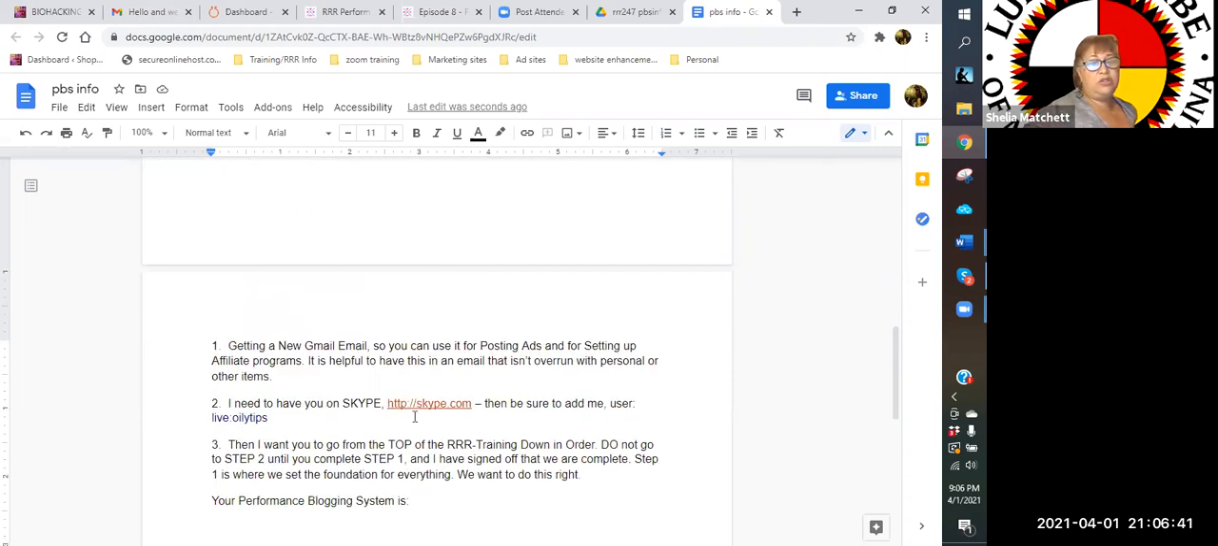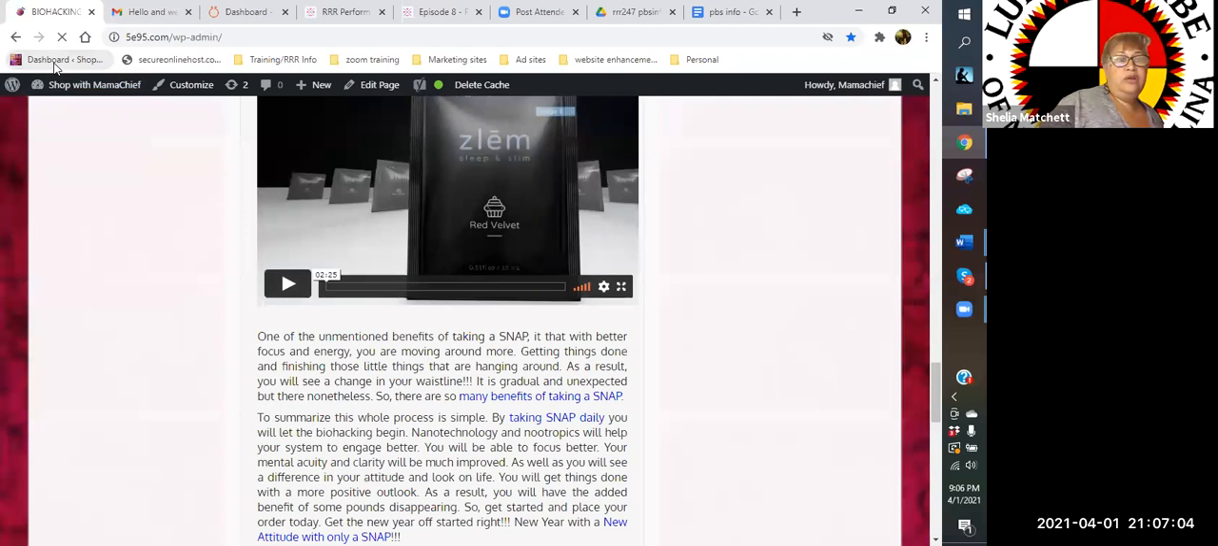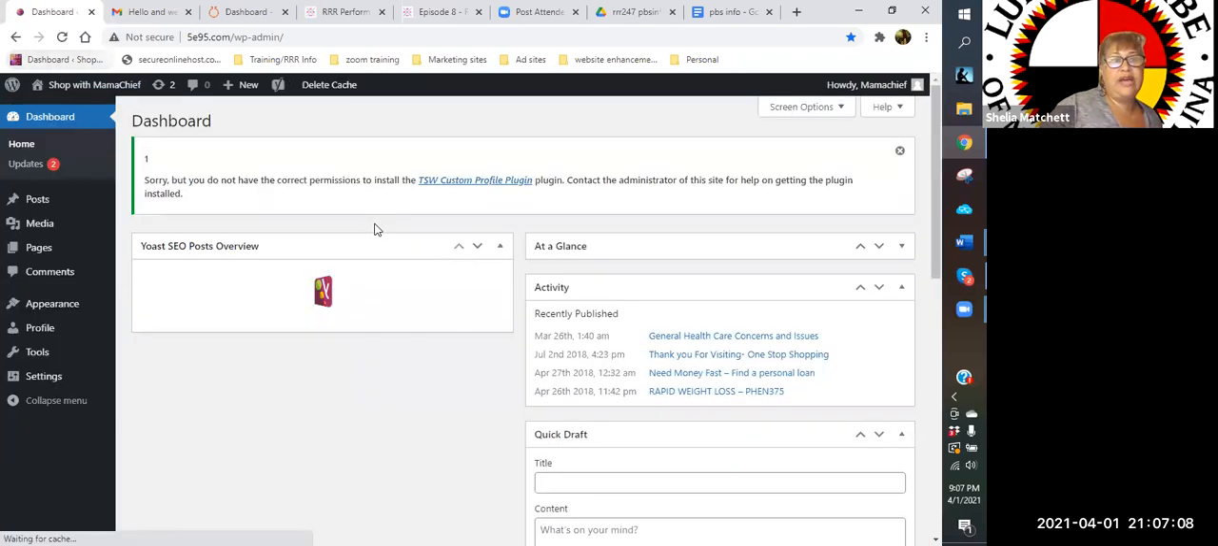Now, the next thing you want to do is you want to click on the admin portion and make sure you copy your password. Don't try to type it in, just copy it and put it in there. And then you know what your name is. And then you're going to put that information in there. And once you get your website pulled up, it's going to look like this. You're going to be in your dashboard.